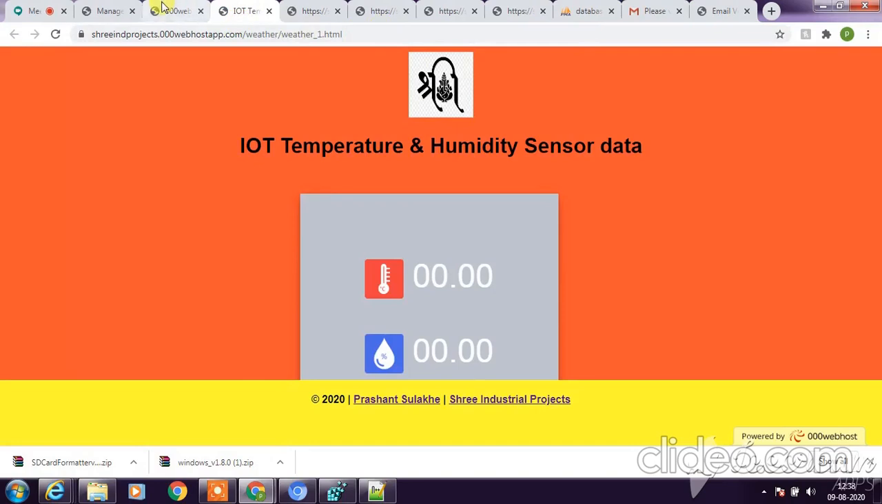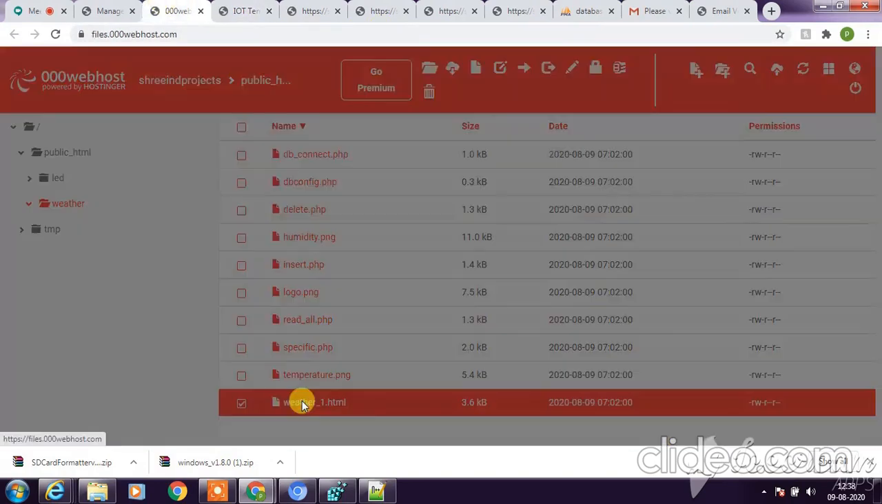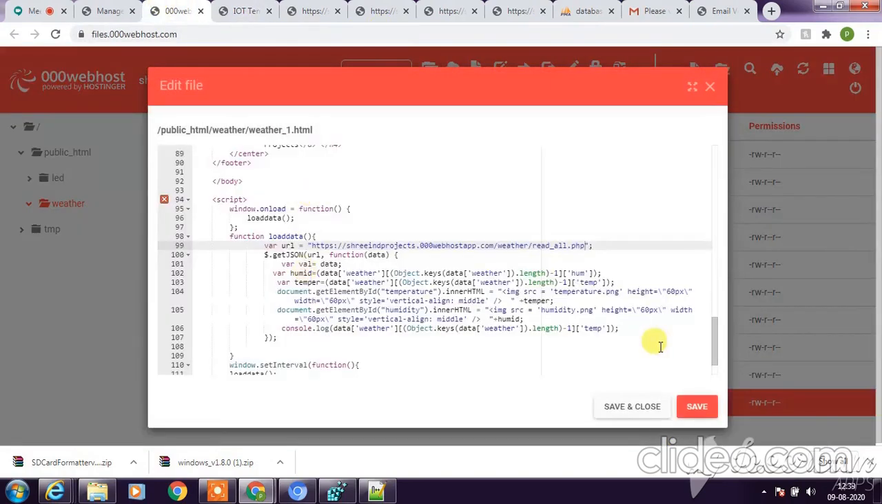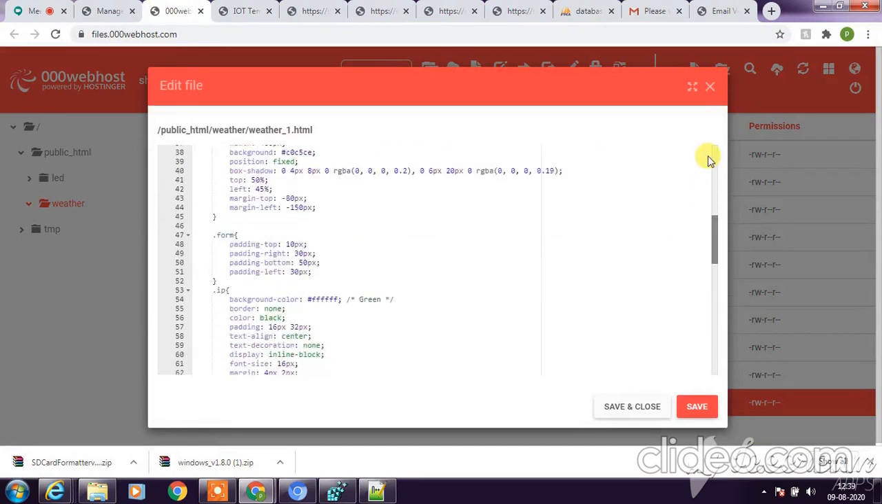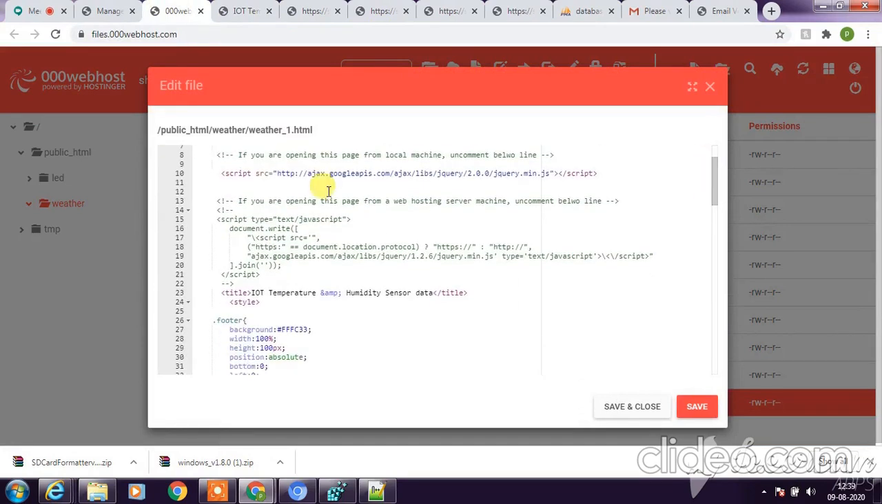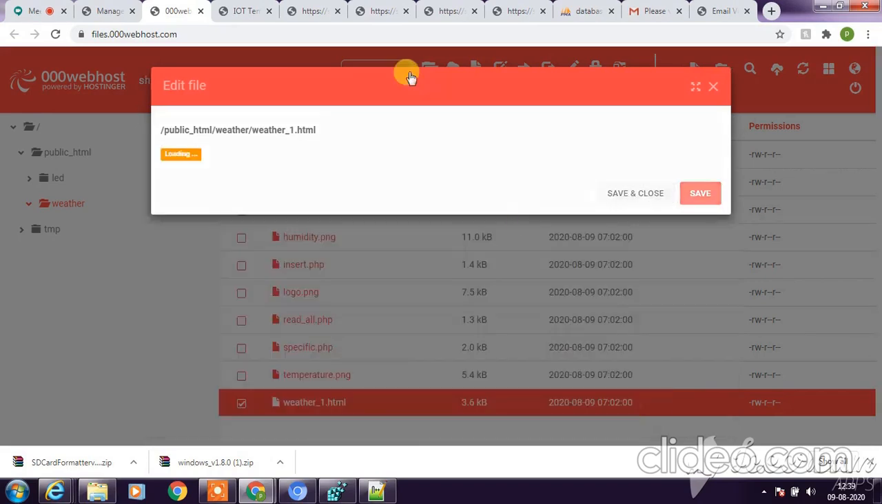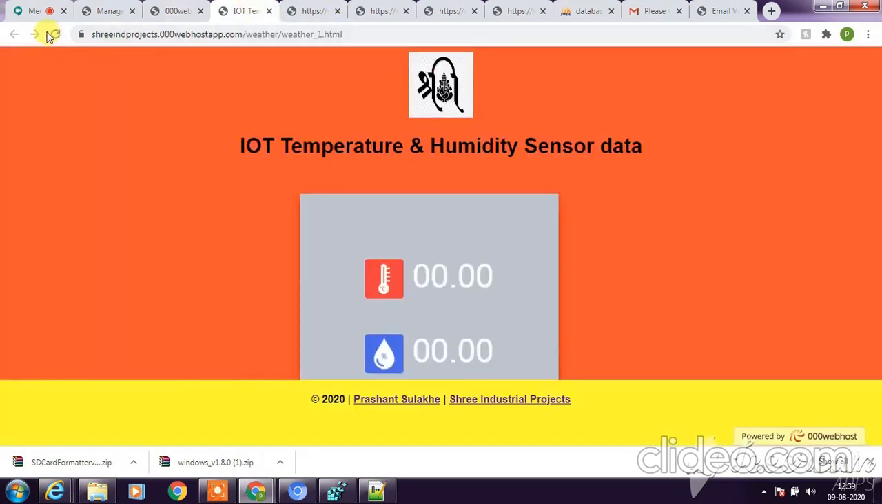Still it is not giving because the parameter I have written is for the local database. I have to change some parameters from the JSON format. This needs to be uncommented. This needs to be removed. Make it save to close. Go here. Refresh the page.